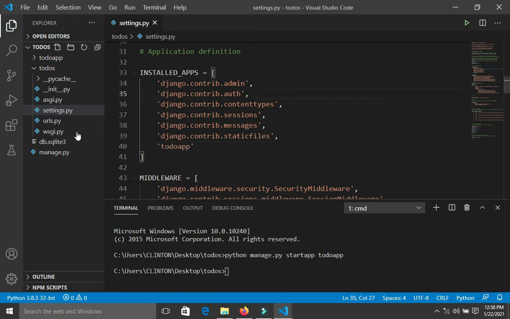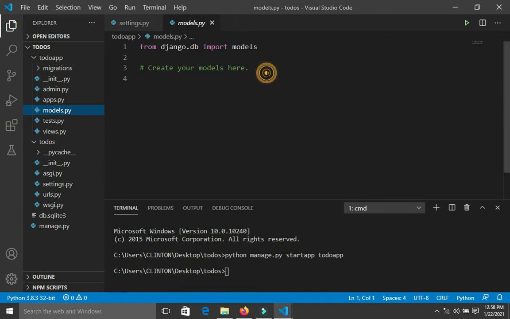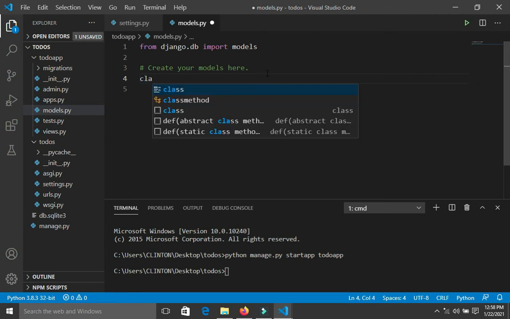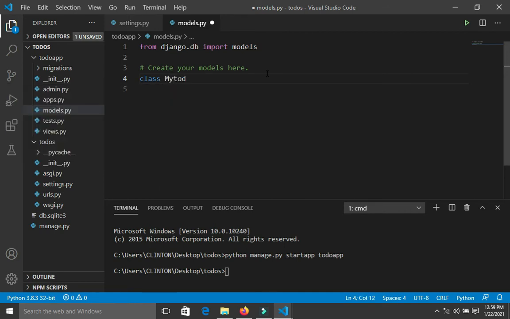So we're going to open up our models.py, our app's models.py. In here, we're going to create an item we're going to place on our template. So let's create items for our database. We're going to say class MyToDo. Okay, that's nice. We're going to inherit from models.Model.